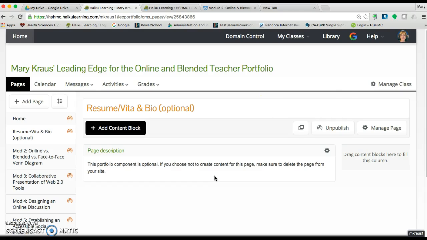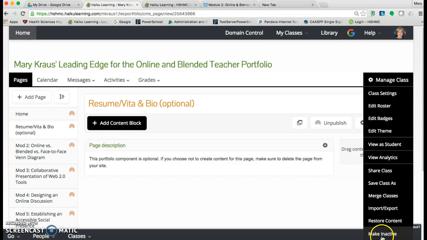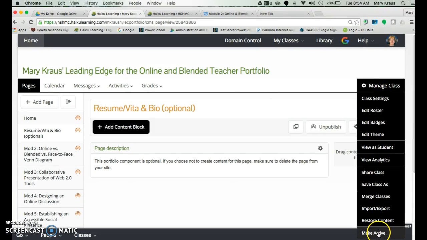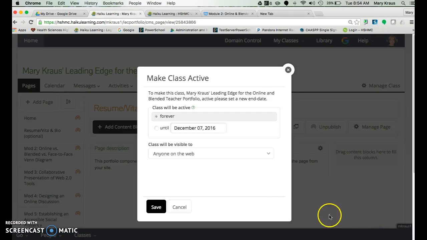Okay, the last thing you want to do is go over here to manage class, and at the bottom it'll say make active. Click on make active. Make sure it says forever because you're going to want the Leading Edge Alliance and your instructors to be able to see this. Also double check to make sure it says anyone on the web and click save.